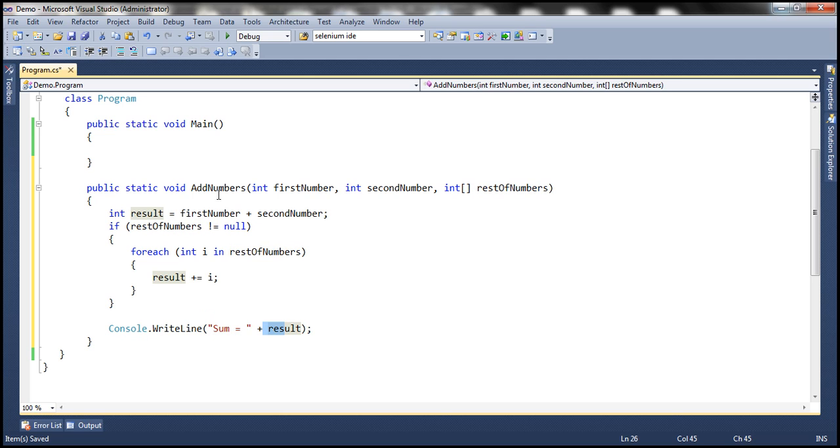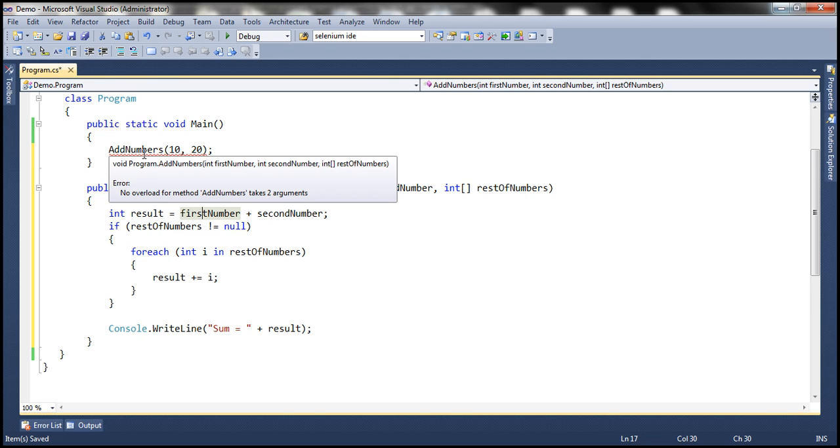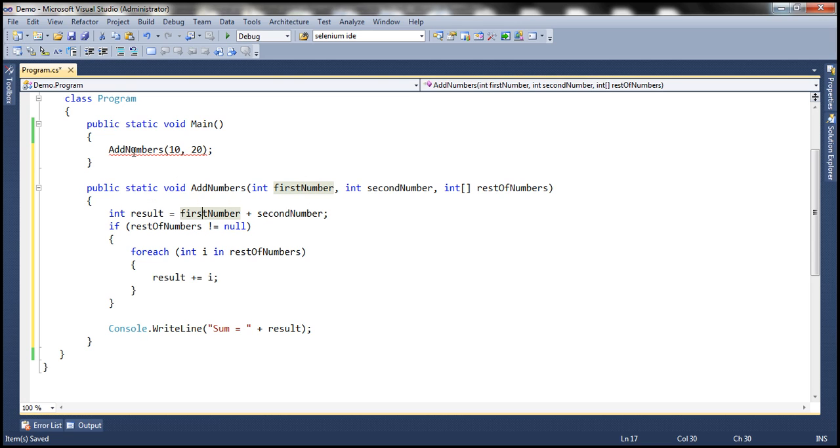Now at the moment, if I invoke this function, when I say AddNumbers, I have to supply arguments for the three parameters. If I just specify the first two parameters, the first and second number, I already get a red squiggly. And look at the error message: no overload for method AddNumbers takes two arguments. So we don't have an overloaded version of AddNumbers which takes just two numbers. I only have one version and it takes three parameters. Obviously, if I want to add just two numbers, I pass the first and second number, and for the third parameter, I can simply pass null. That's fine. This is going to work as expected.